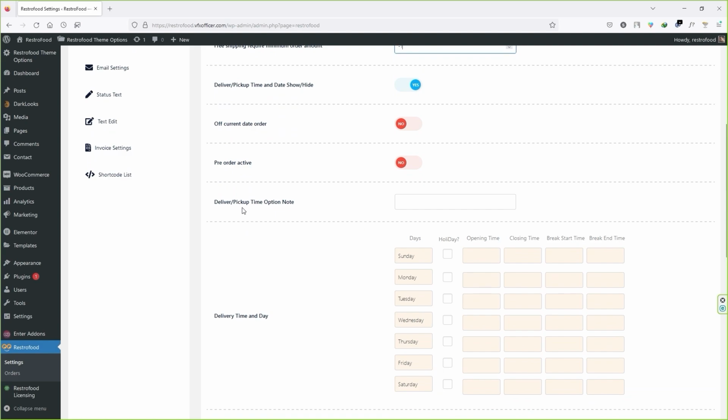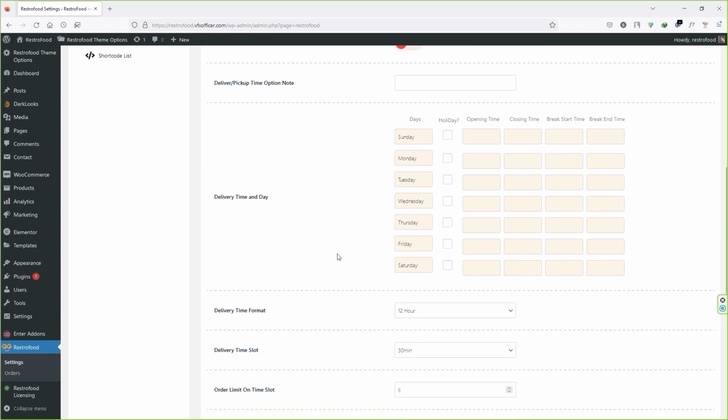Next, we have the delivery pickup time option note. You can leave it blank. The most important part is this one right here, delivery time and date. In fact, you can type something like opening and closing hours. And then if there is a holiday at your restaurant, you can check that box. If there is no holiday, then leave it as it is. But make sure you set your opening time, closing time, and break start time and break end time.